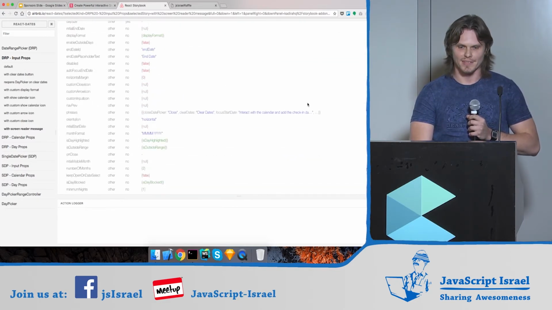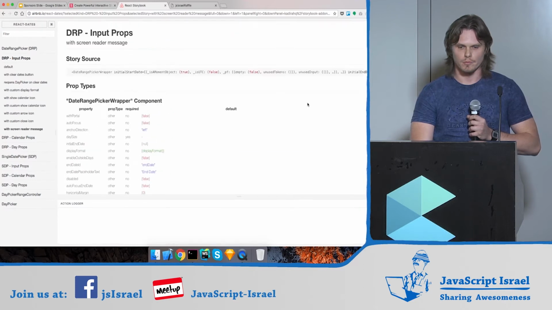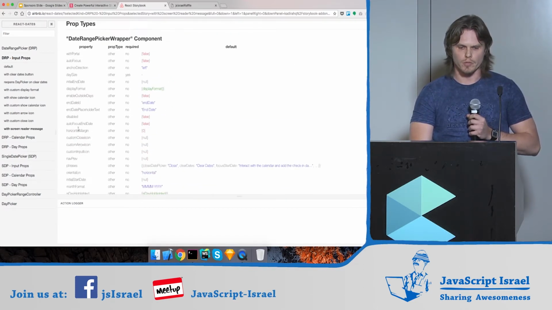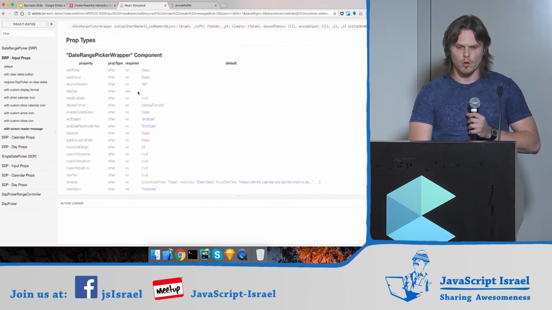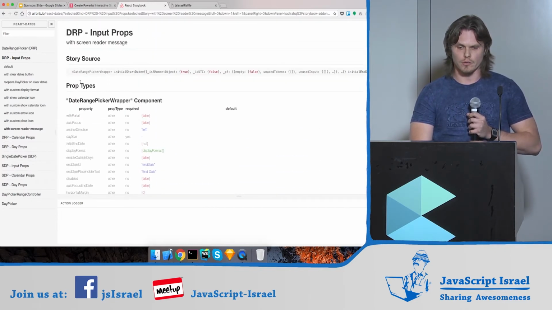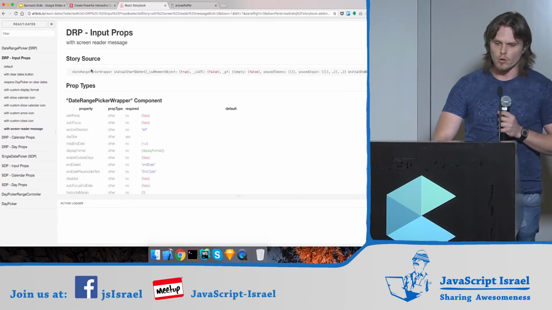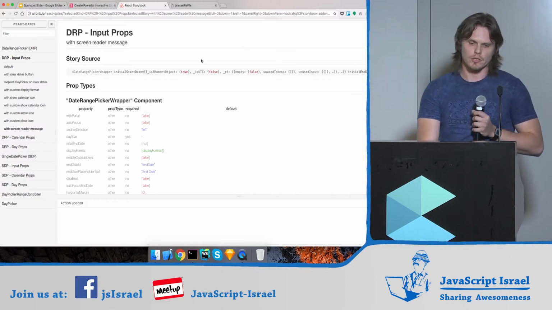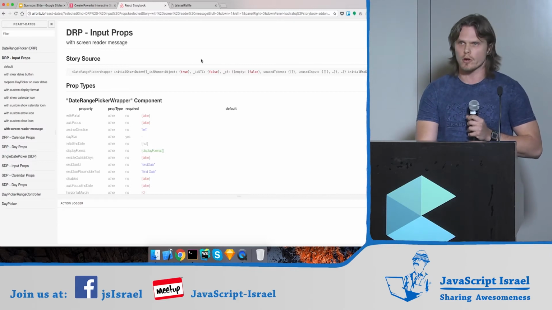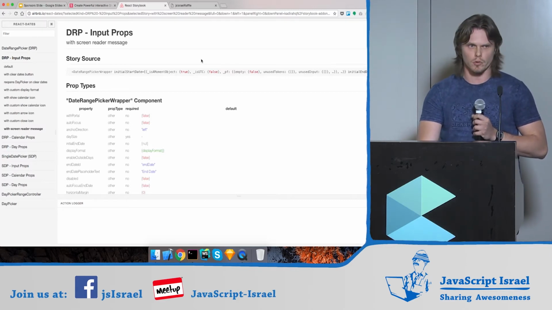Documentation built for you by React Storybook. You have prop types, you have all the props the component received, and the actual source of how you use your component. A new developer just goes inside the Storybook, goes inside the documentation and sees how to use your component. You don't write a word here, it's created automatically for you.